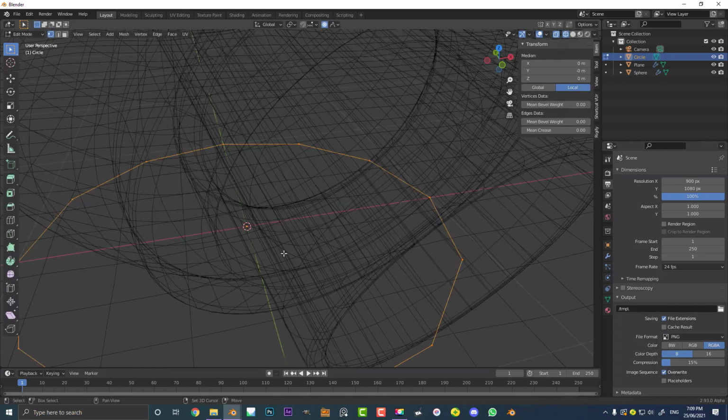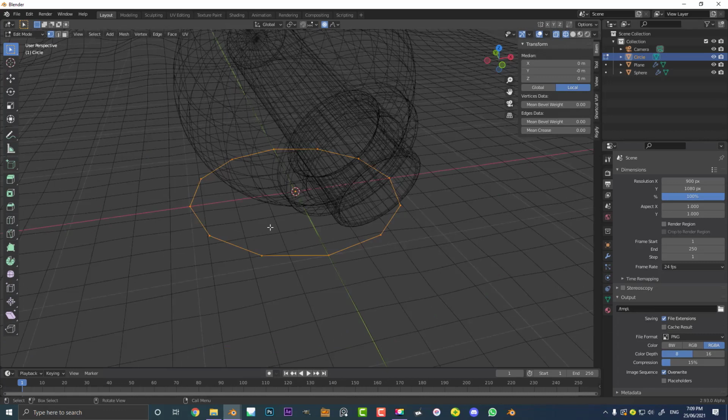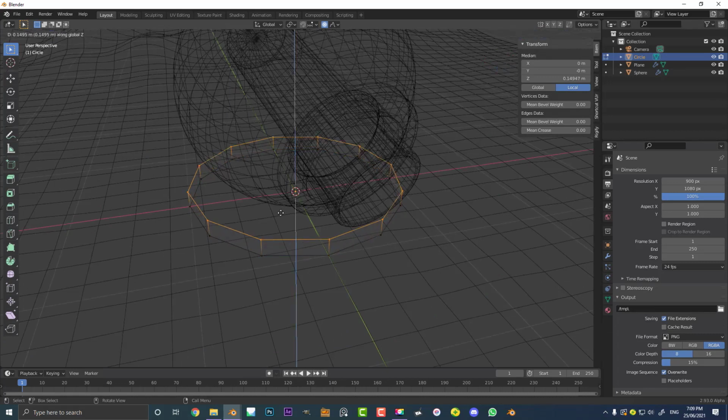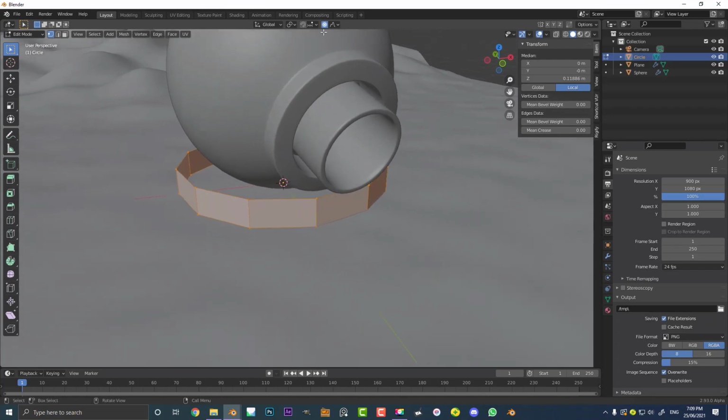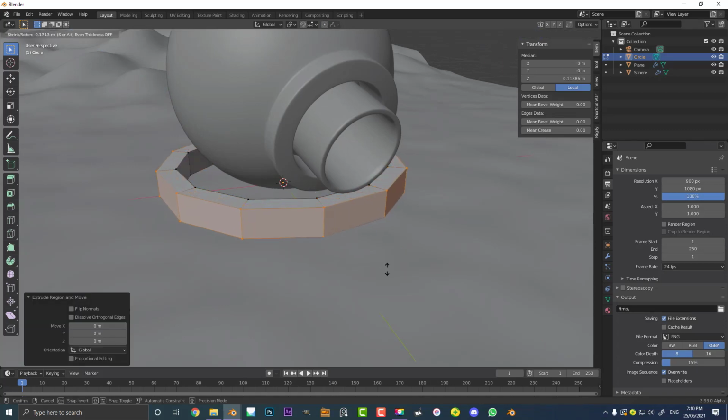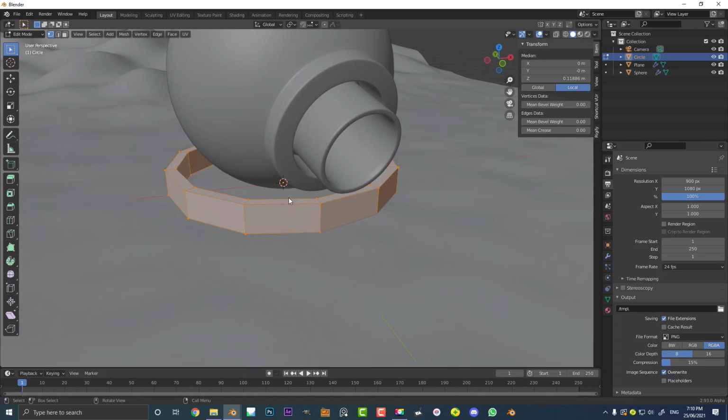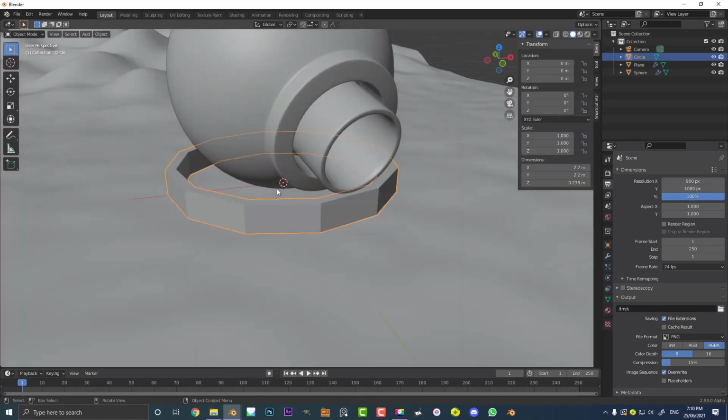We're going to tab into edit mode, and with all of those selected, we're going to go E to extrude and Z, and we're going to extrude it up. And then what we're going to do is we're going to hit A to select everything, disable the proportional editing, and then we're going to go E to extrude and then Alt S, and we're going to scale it out a little bit like that. Then you're going to hit A to select everything, right click, and then go subdivide, and make sure it's only subdivided once, then tab out.